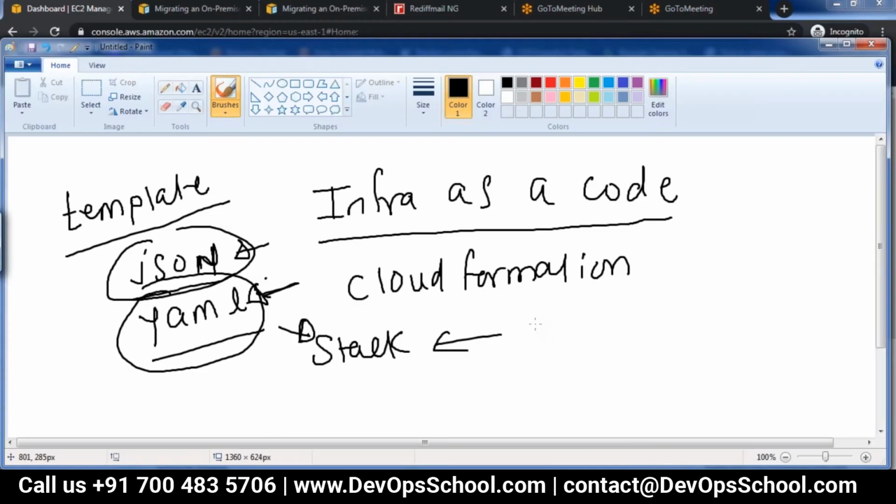Suppose I want to create EC2 instances, or database instances, or a VPC. All I need to do is code it in a proper format in JSON or YAML, and then create a stack, and it will create the resources. So this comes under some kind of automation.